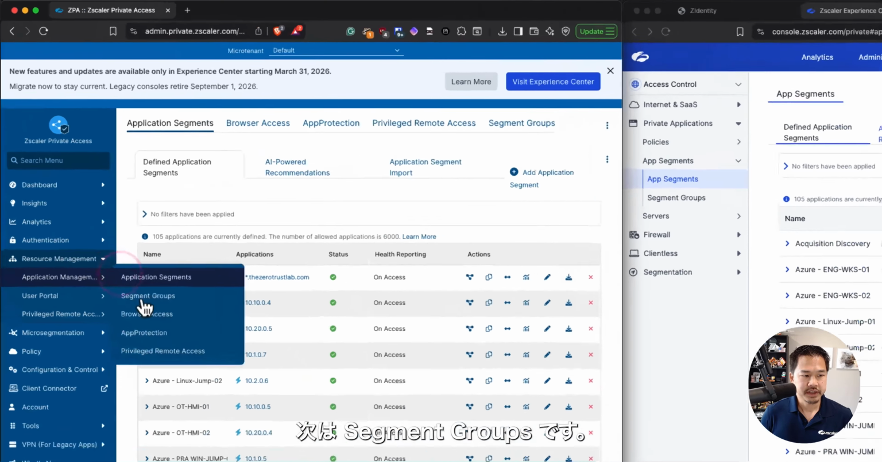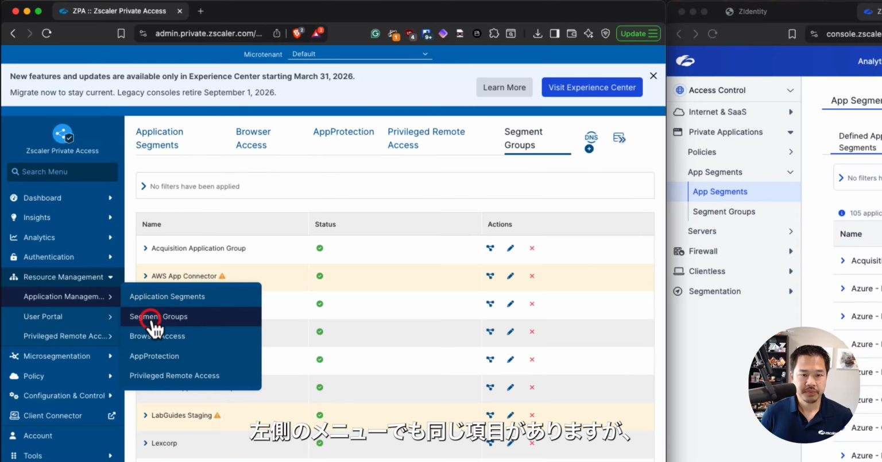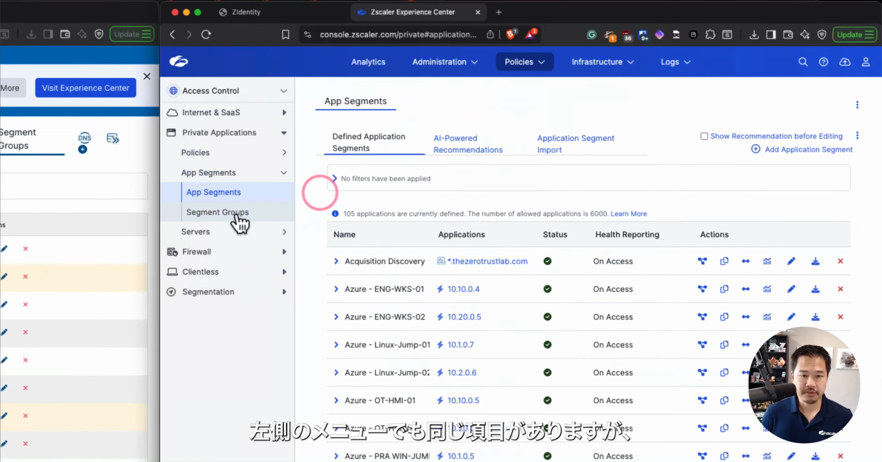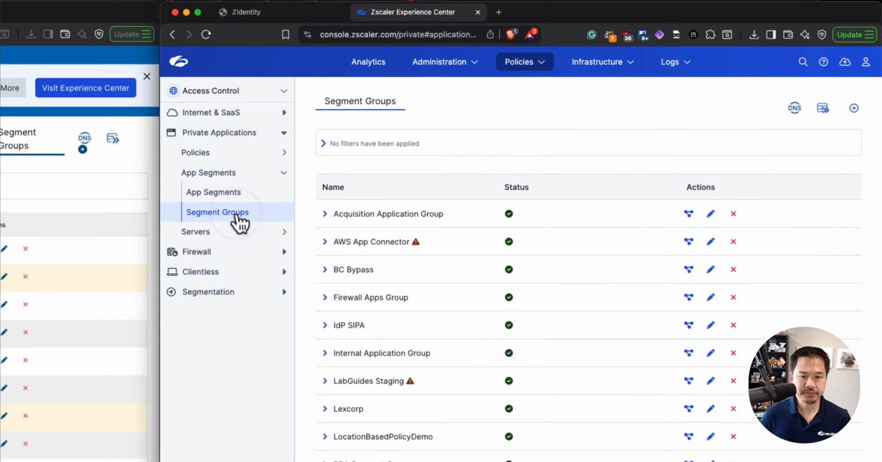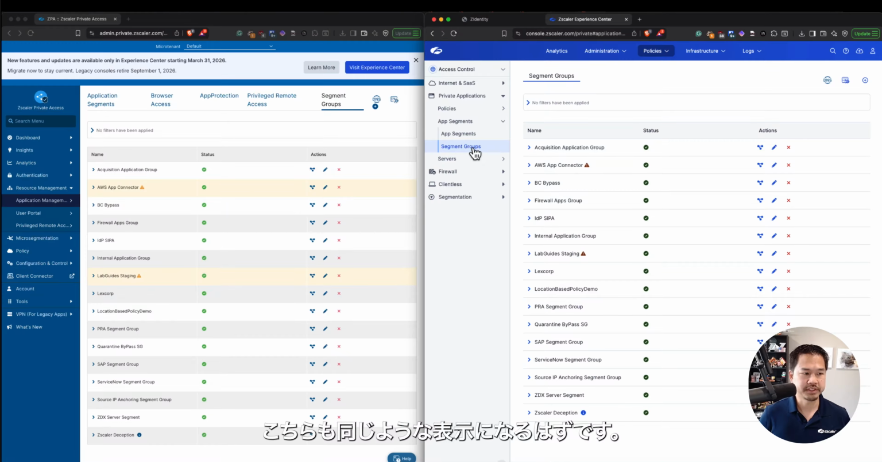The next section here is segment groups. And you'll also see that here on the left when you move over to Experience Center under segment groups. And again, those should look very similar.